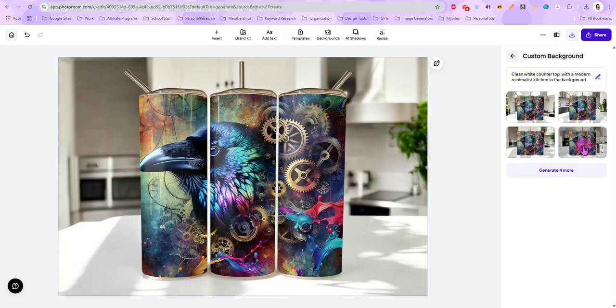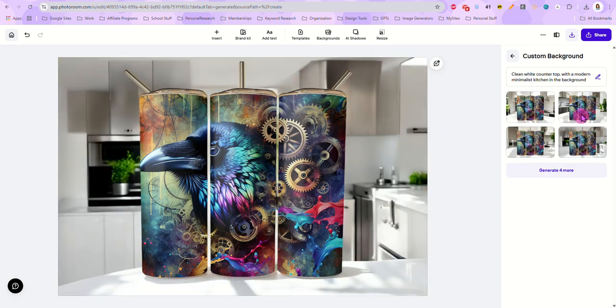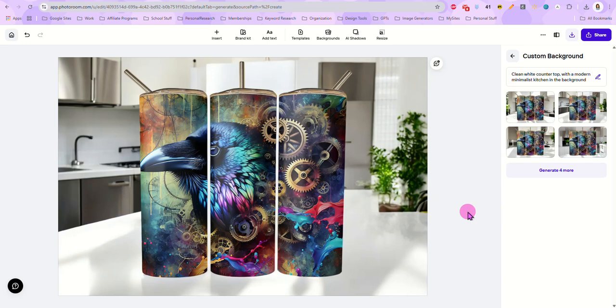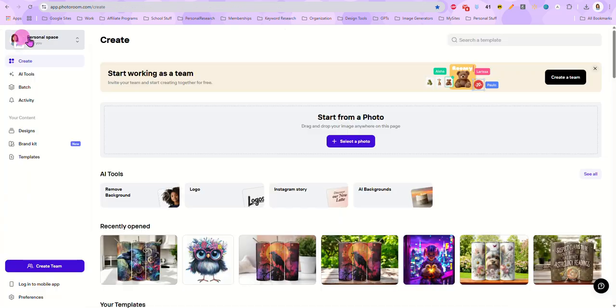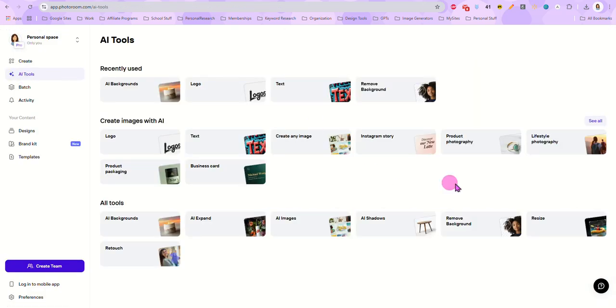So you can come in here and change your backgrounds for your digital products, even if you've already had them created. And you can make different ones if you want to do A/B testing to see which thumbnails, which product listings are working better. So that's another really nice feature in here. And let's look at what else we have.